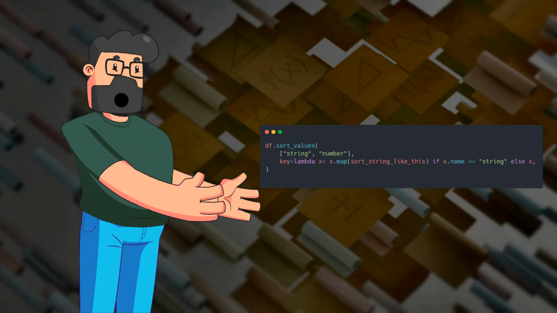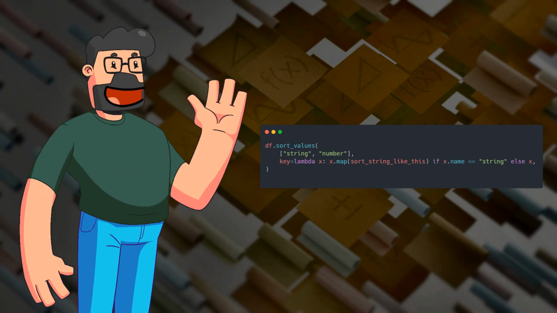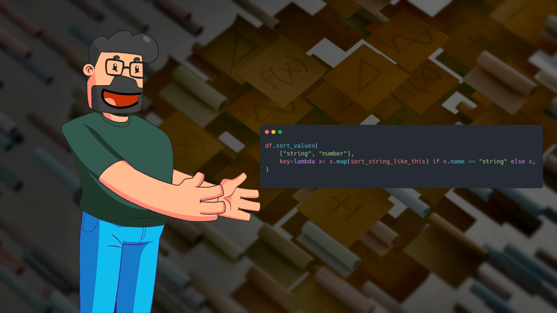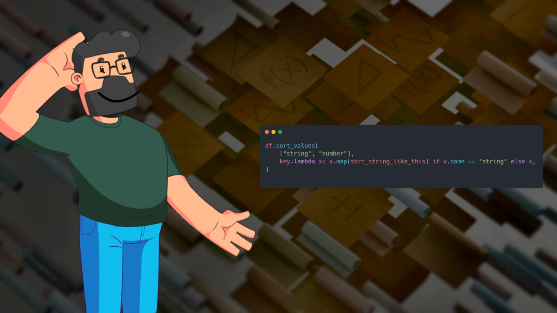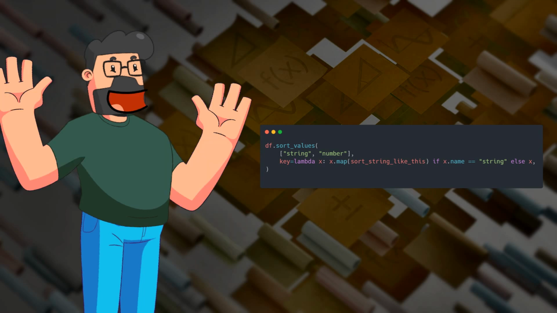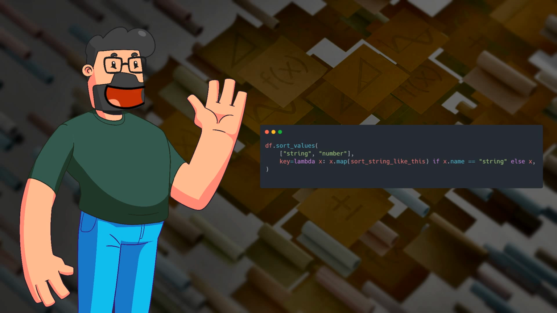The solution to this sorting conundrum involves using a condition in the sort key function. By implementing this solution, you can achieve the desired sorting outcome effortlessly. The key element lies in utilizing a Lambda function within the sort_values method, which enables you to map the custom ordering defined in the dictionary to the string column while leaving the number column unaffected. This approach ensures that the data frame is sorted according to the specified rules, providing a neat and organized result.